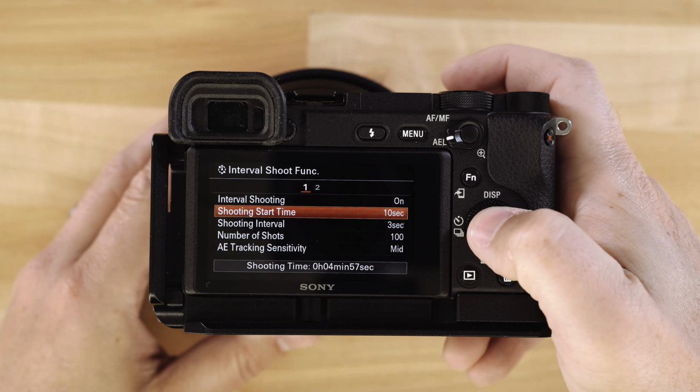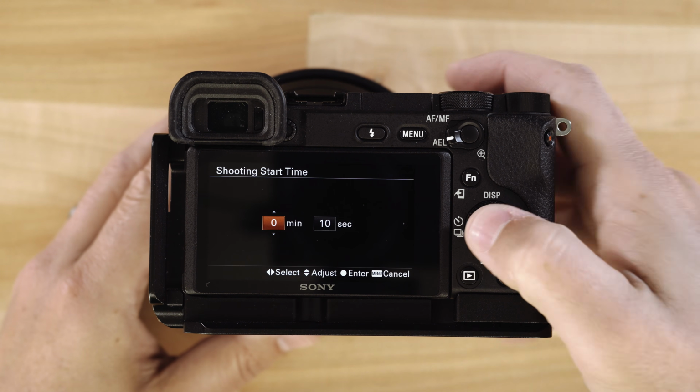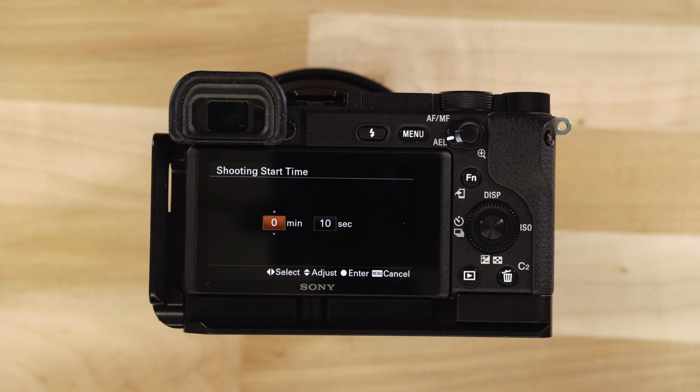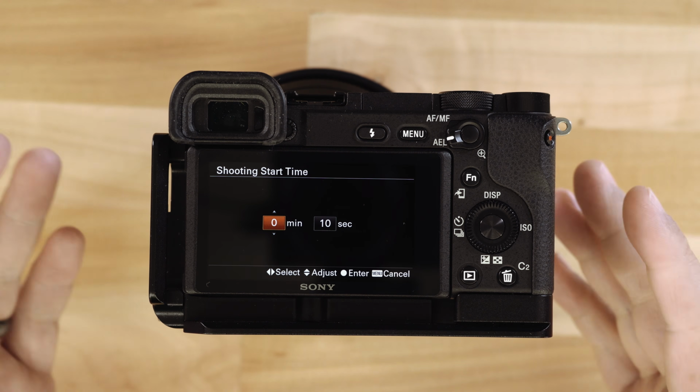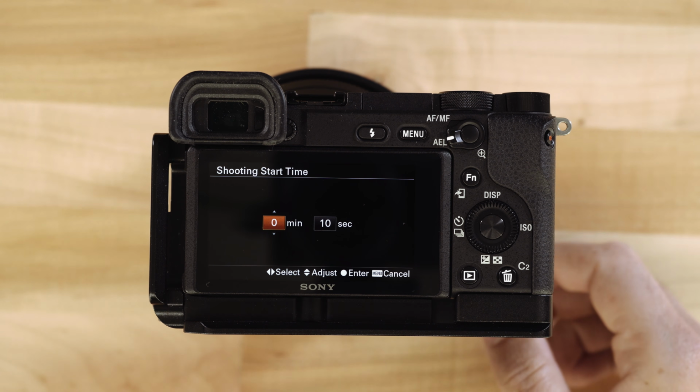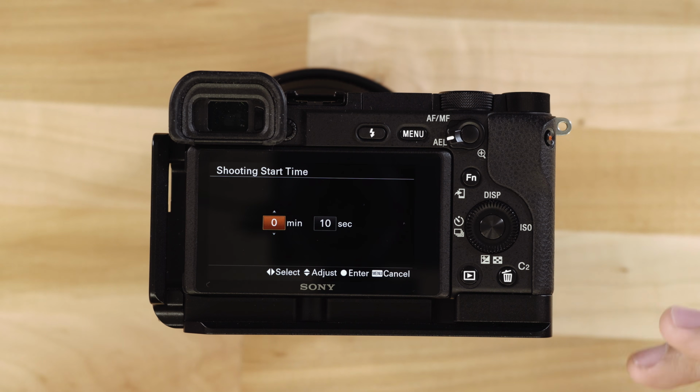You're also going to need to set a shoot start time. What this does is it allows you to hit the shutter button to start the interval shooting, and then there's a countdown timer before it starts. I recommend setting this to at least 10 seconds, so that when you hit the shutter button, and you're on a tripod or something and the camera just moves a little bit because you push down, the first shot of your time lapse isn't going to be off from the rest of them.